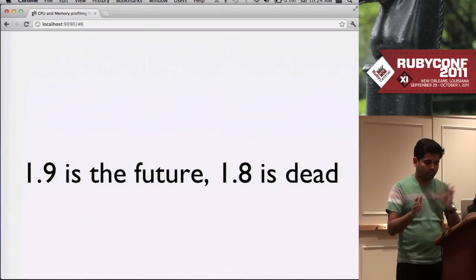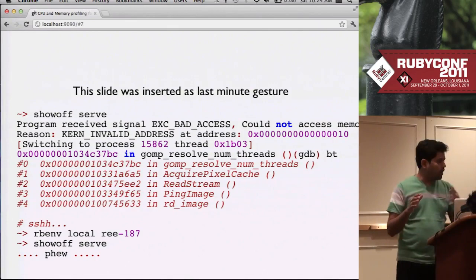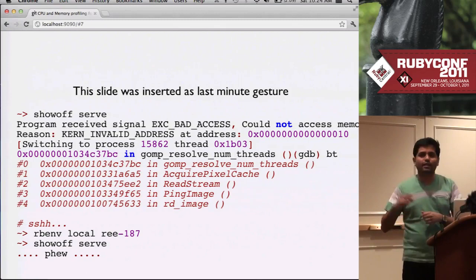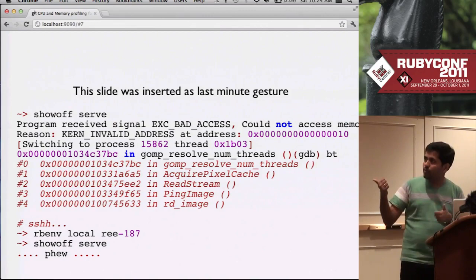And here's the funny thing. What happened was I'm using Showoff to do this presentation, and I just switched to 1.9 and ran this showoff serve. The Ruby crashed, actually. So this slide was inserted as a last-minute gesture. RMagic was creating a problem, and then I had to switch to 1.8.7, and that's how the slides are running right now.